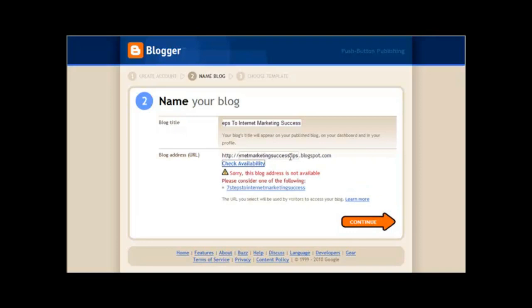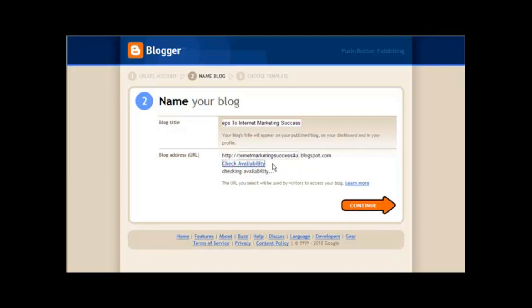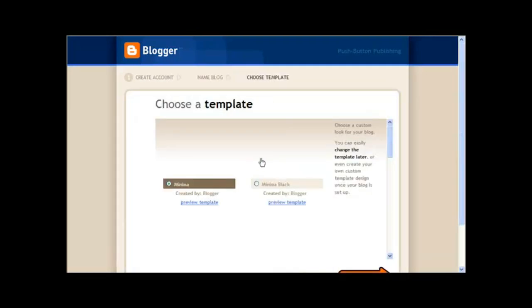Right, that's not available either, so let's just put "for you" and see if that one's free. Okay, so that is available, so we then click continue. So we've got a keyword in there. Ideally you want your keyword right at the start of the URL, because that's going to be much better for you. So now we have to pick a theme.